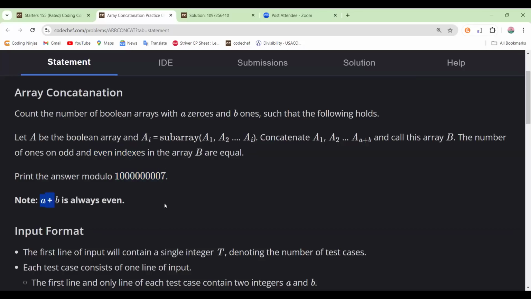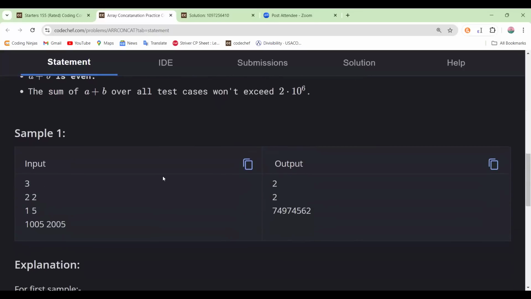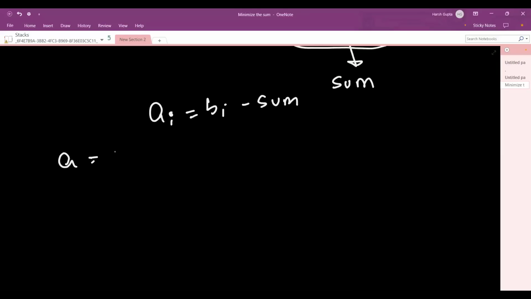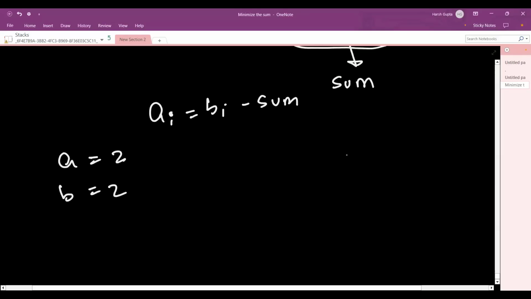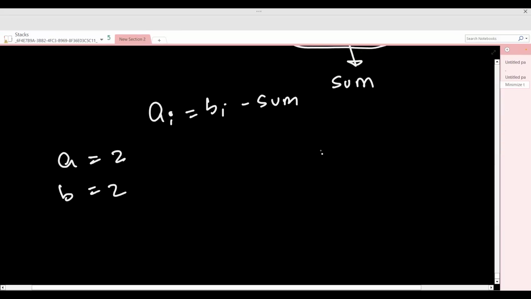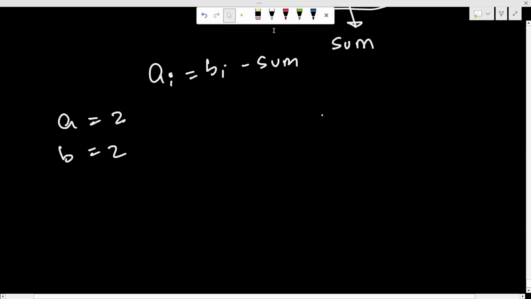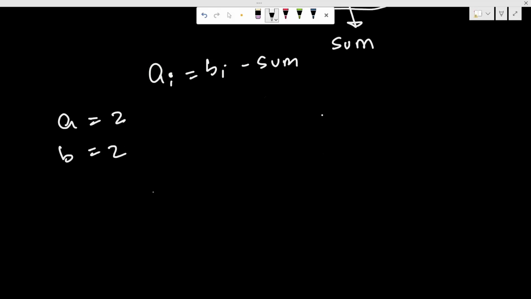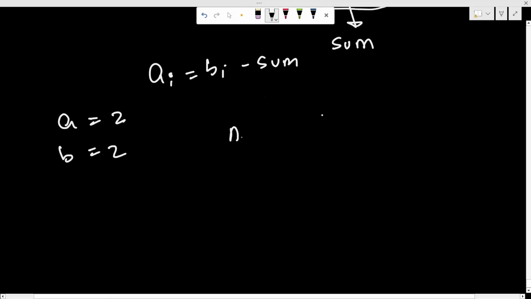It's given that A plus B is always even. Let's take one example, 2 and 2. The value of A is 2 and the value of B is 2. This means that you want to have two zeros and two ones. So how many arrays can you construct? Do you all agree that if I have two zeros and two ones, the final length of the array will be 4? There will be some A1, some A2, some A3, and some A4, right?